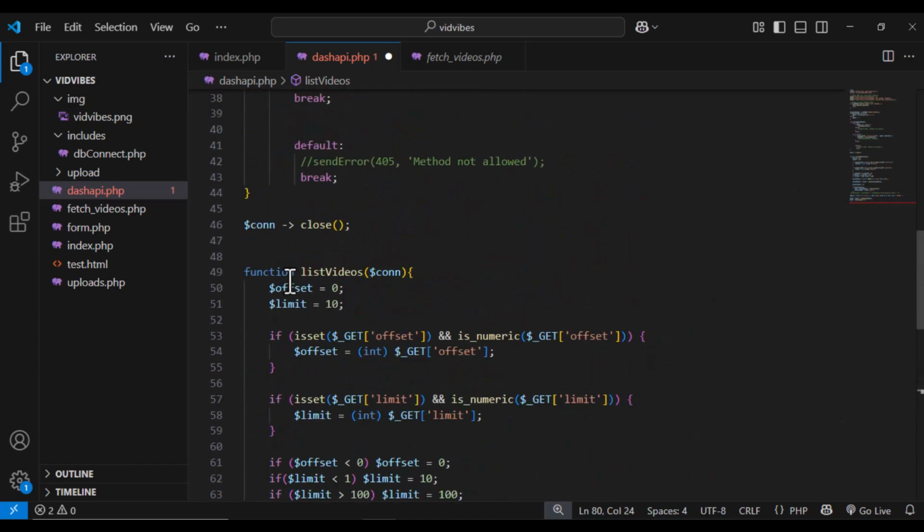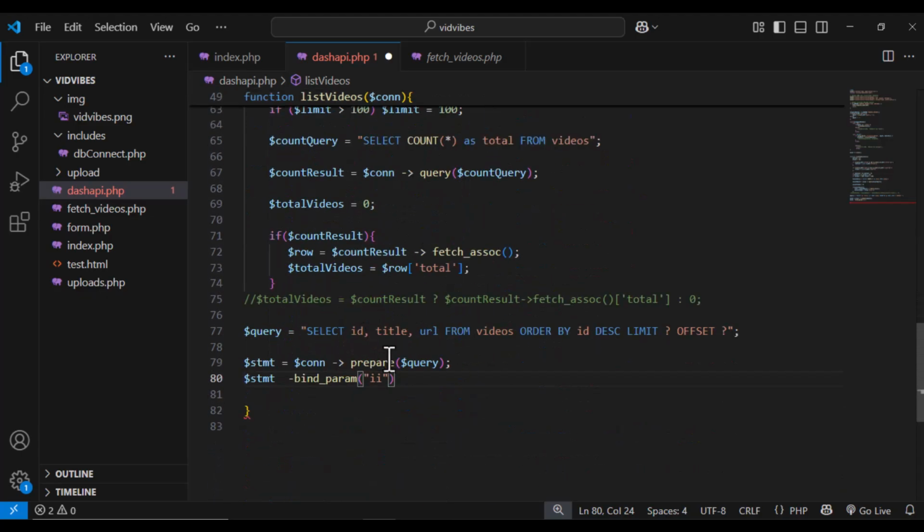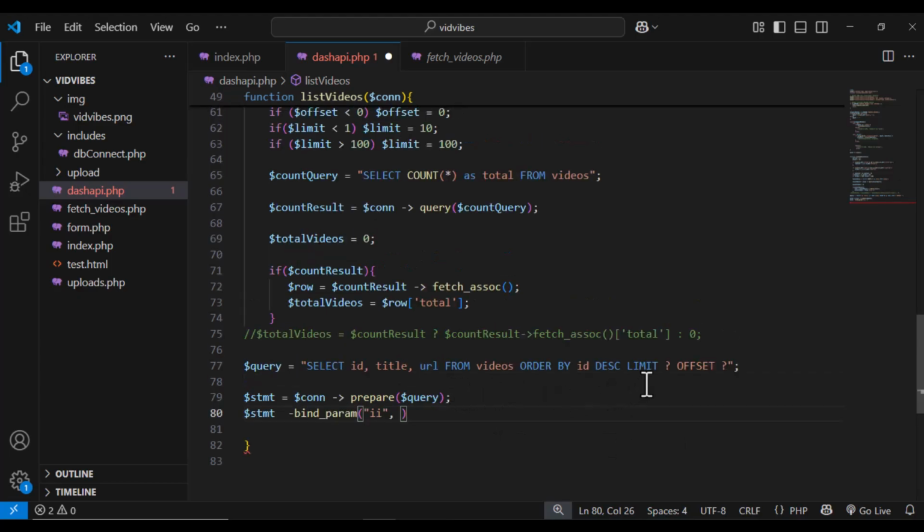Remember here the offset is 0, the other one is 10. These are whole numbers, or integers if we want to say it programmatically. Before I jump ahead, we have two question marks here, so we have two integers we are going to supply. If it were other primitives, let's say a string, I believe it would be s. Now we are going to supply two integers, so that is why we are putting two letter i's.